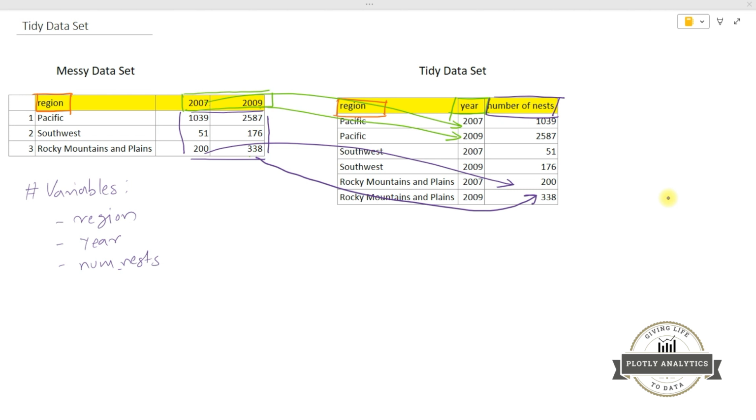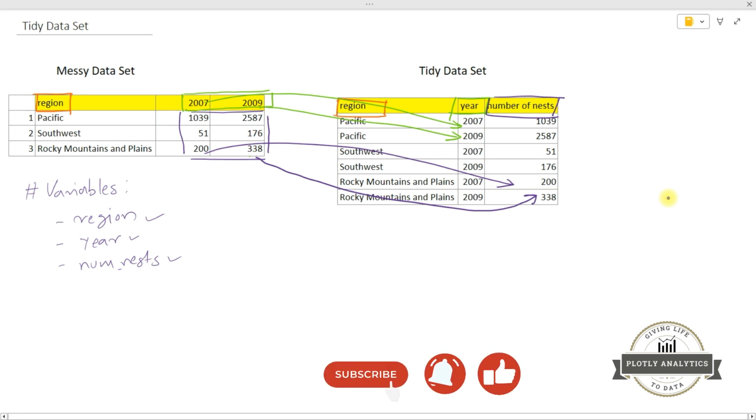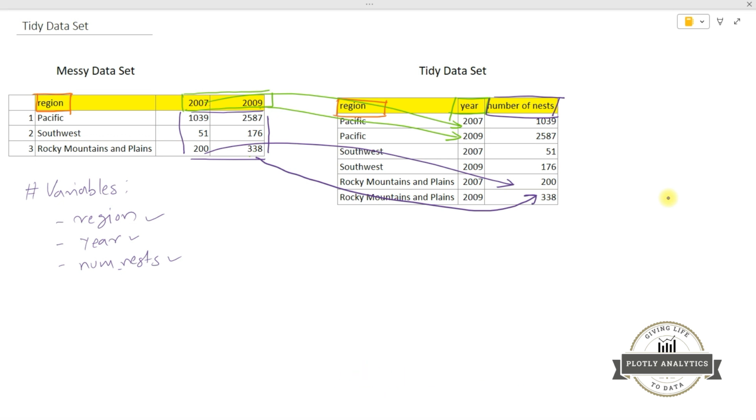So our tidy data set that you see on the right will have three variables. You have the region variable, which we kept as it is. Then we have the year variable. This is the new column that we created, which will have the year the nests were found. And the number of nests column, also a new column that we created, will have the number of nests found, all these values. So let's get back to the R code and see how we can use the pivot longer function to make this data set tidy.